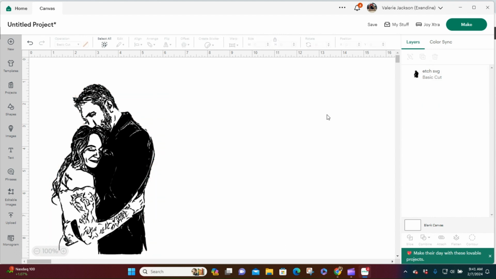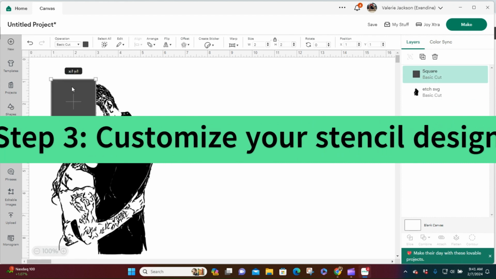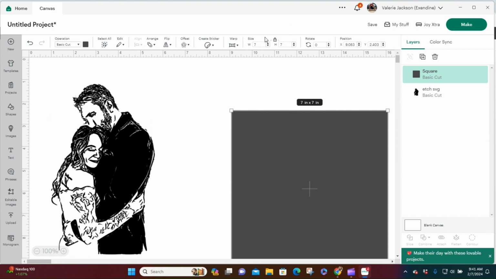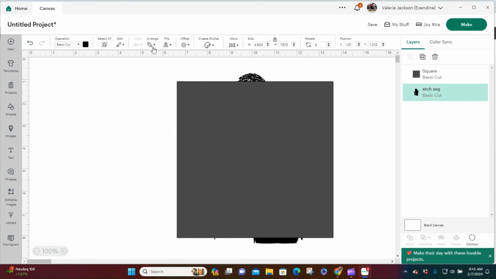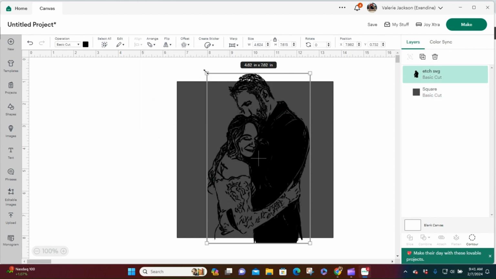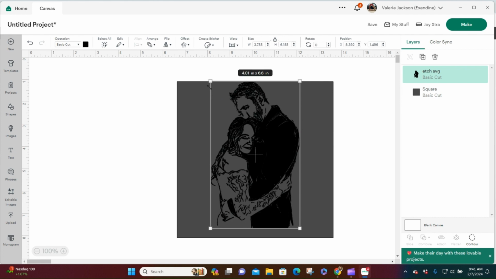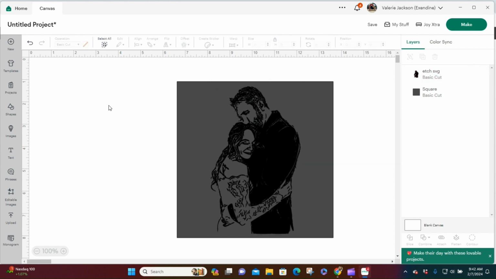Next, I added a basic square shape to the canvas to use as a template for resizing my cut image to fit on the glass blank. Once you have adjusted the size of your cut image as desired, highlight and select both the basic shape and the cut image and click Slice or Subtract in the Combine menu option. Delete the extra layers to begin creating your stencil design.